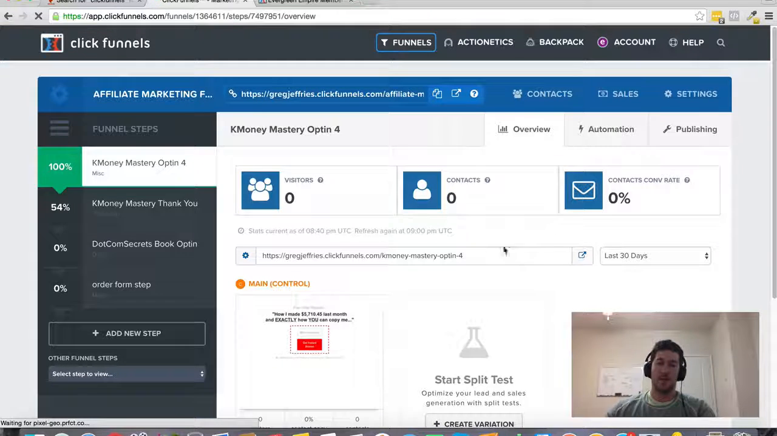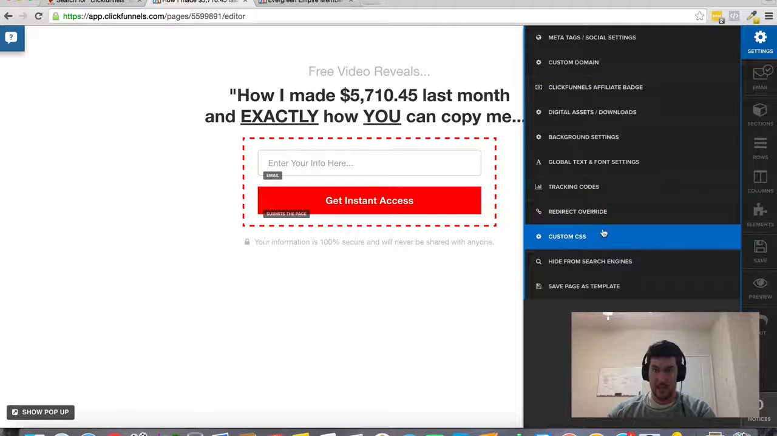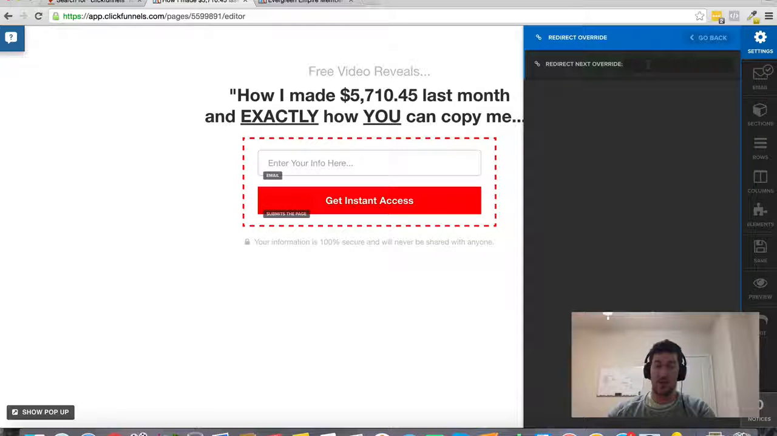I'm just going to open this, and then you'll come up here to settings and then redirect override. Naturally this is going to go to the next step in the funnel, but if you want to direct this to a particular offer, for instance, then you could just paste that URL here, click save, and then preview it, test out an email just to make sure it works. So those are a couple of examples of how to set up and do redirects inside of ClickFunnels.